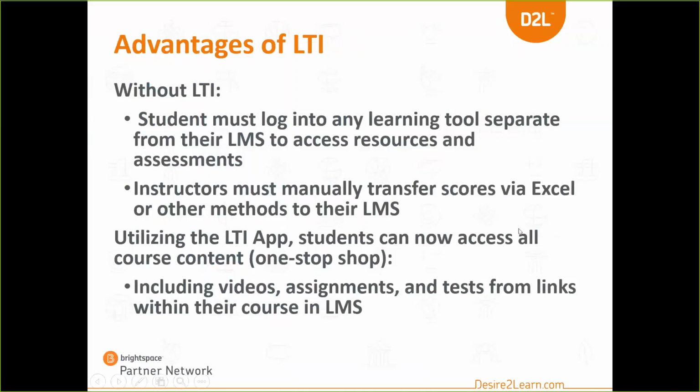So the advantage again of an LTI: without the LTI, the student has to log into every learning tool separately, log in and log out and then back to their course. Instructors have to manually transfer scores, usually via Excel or another method, if there's any sort of quiz or assessment. But utilizing the LTI app, students can now access all the course content, what I call a one-stop shop. That includes videos, assignments, and tests from links within their course.